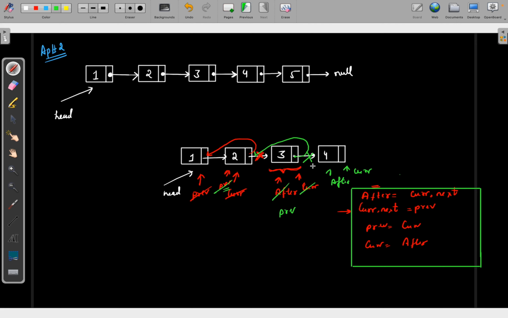You can see we will move in this direction. We are breaking it and we are connecting it. We are breaking it and we are connecting it. So this is how this will work. Now let's quickly check out how we are going to write the code of it. Let me erase this data.